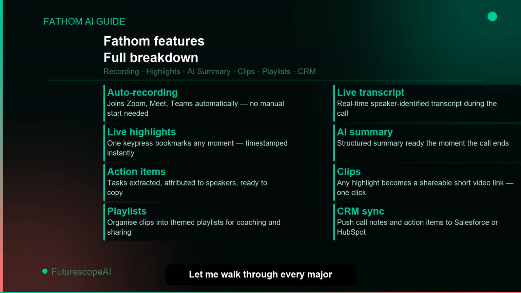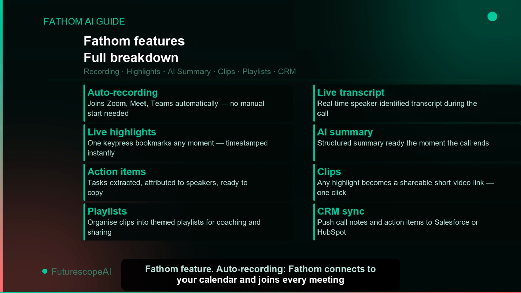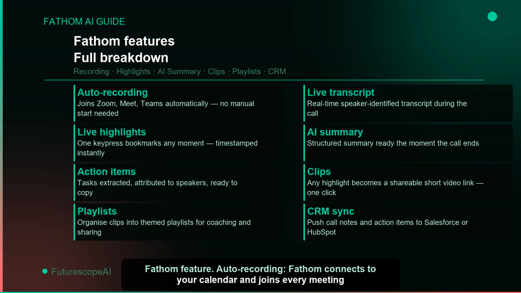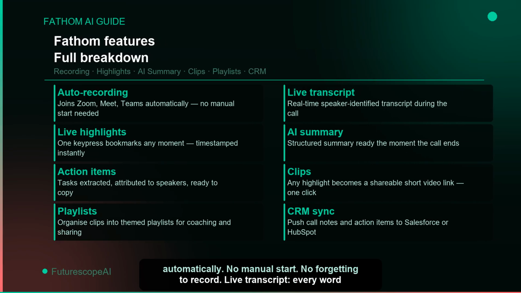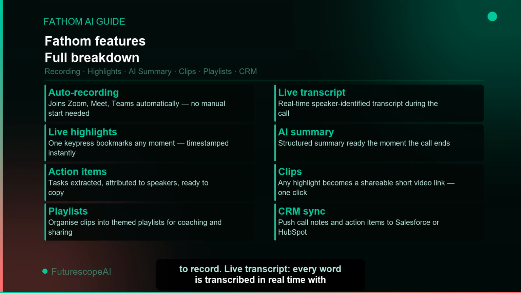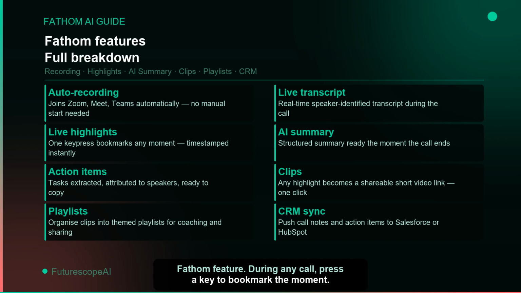Let me walk through every major Fathom feature. Auto recording. Fathom connects to your calendar and joins every meeting automatically. No manual start. No forgetting to record. Live transcript. Every word is transcribed in real time with speaker identification. Live highlights, the defining Fathom feature. During any call, press a key to bookmark the moment. It is timestamped instantly and becomes a clip after the meeting.